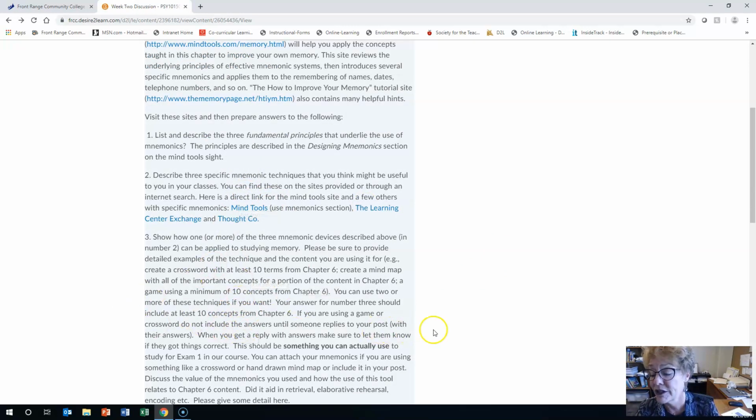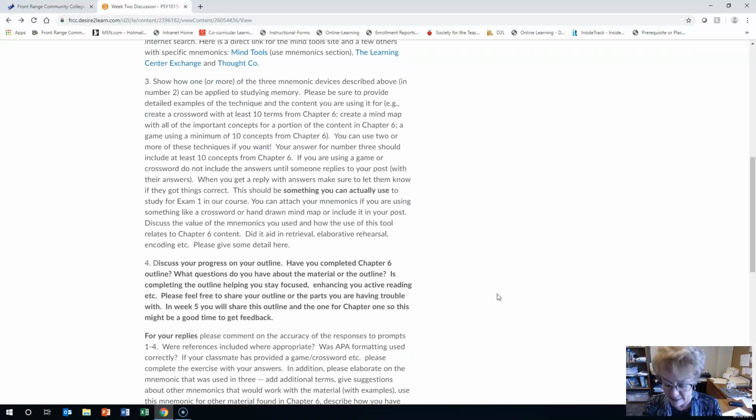And then in number 3, you're actually going to use those for 10 concepts. This should be something you can use on your exam, and it has a minimum of 10 concepts. Then at the end, I would like you to not only attach the mnemonic, but discuss the value of the mnemonic that you used, how the use of this tool relates to the content in Chapter 6. Is it helping you with retrieval?